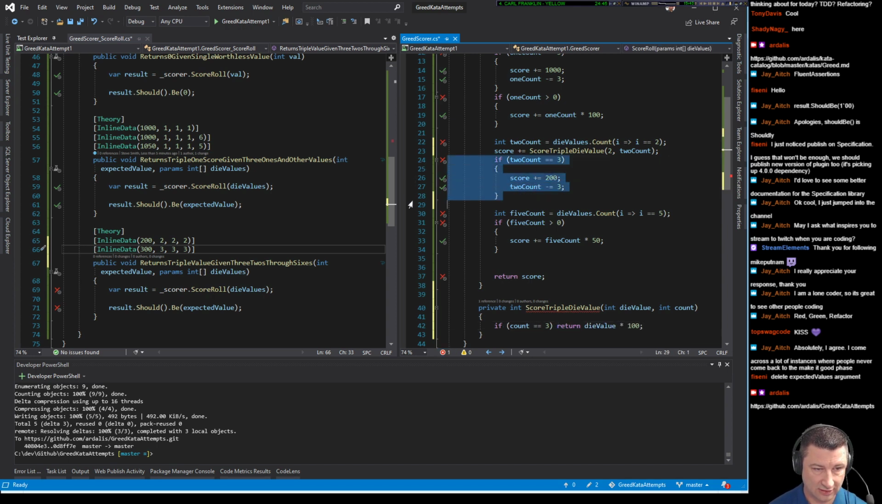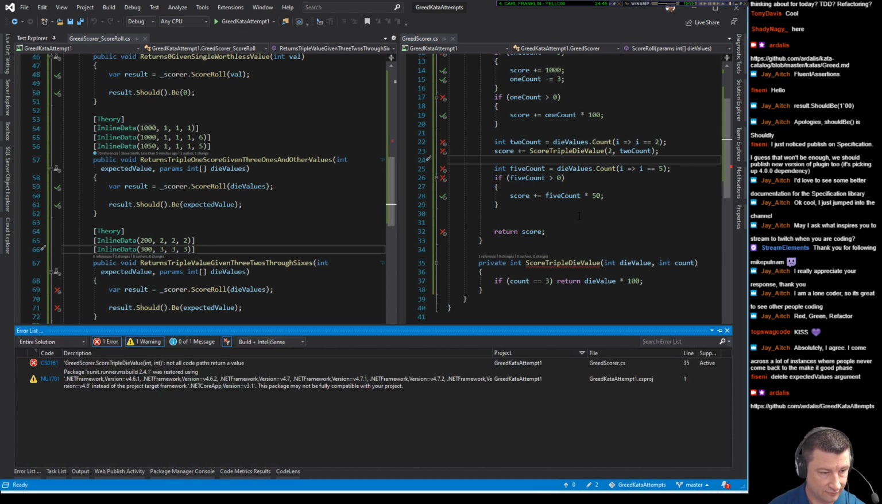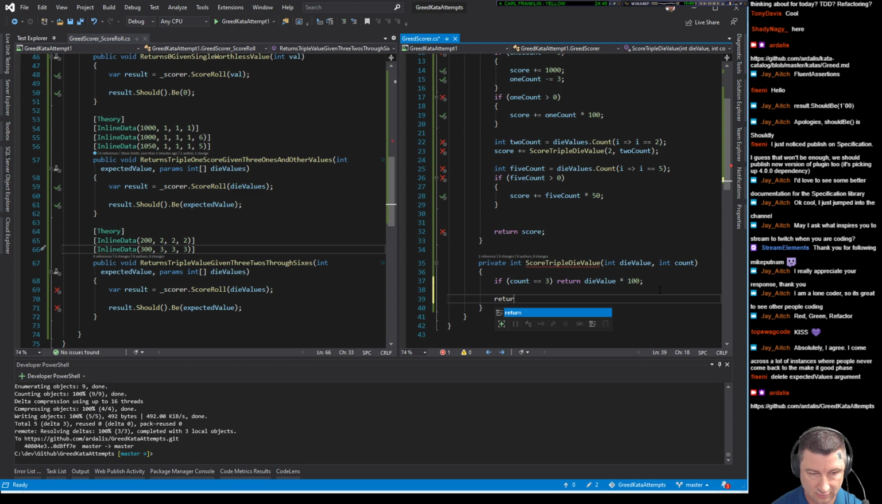Then this can go away. We'll have to deal with that count issue later, but I don't have a test for it yet. Die value. Alright, something's not building. Not all code paths return a value. That's fine. Return 0. Otherwise, return 0.